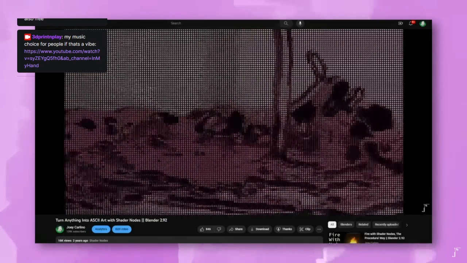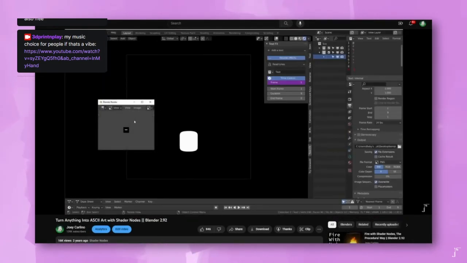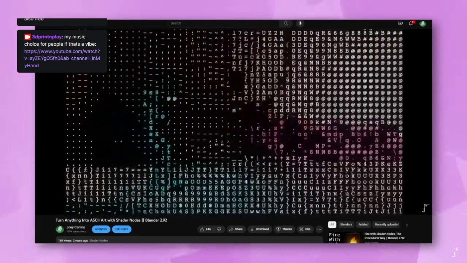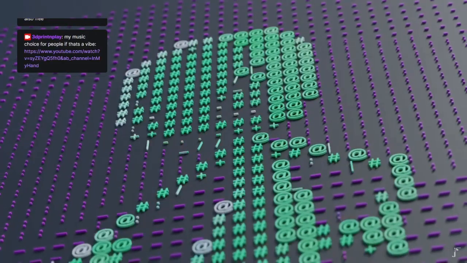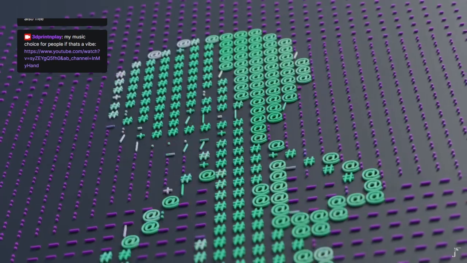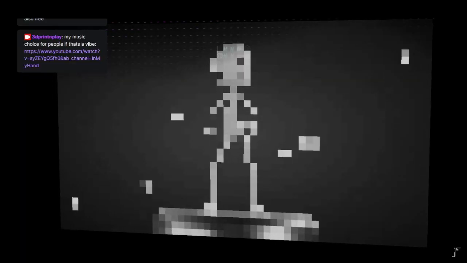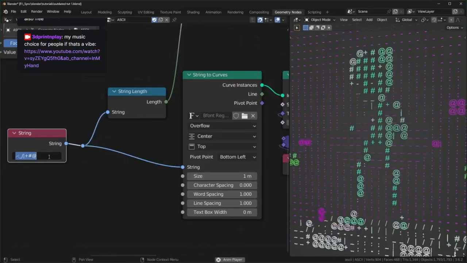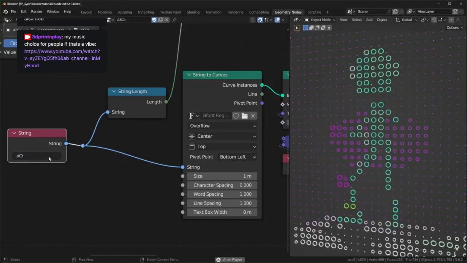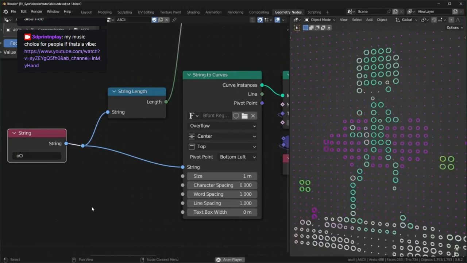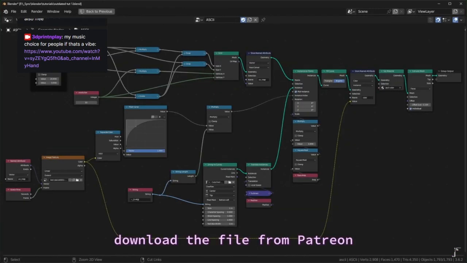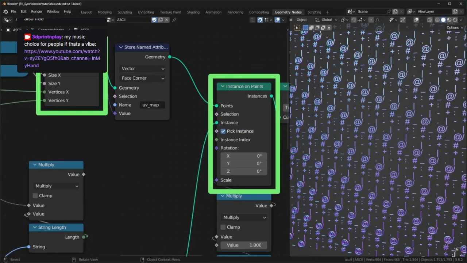When I made this ASCII art filter, I had to render out all of the characters I wanted to use to make a sprite sheet, and it worked fine, but geometry nodes makes it way easier and more customizable. It's the same idea where how light or dark the image is determines what characters to place, but with geometry nodes, you can use the string to curves node and swap out the characters on the fly or even change the font. This is the setup, and the gist of it is that I'm instancing onto a grid of points.